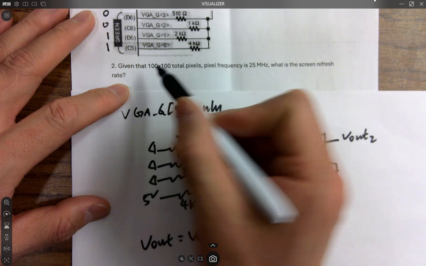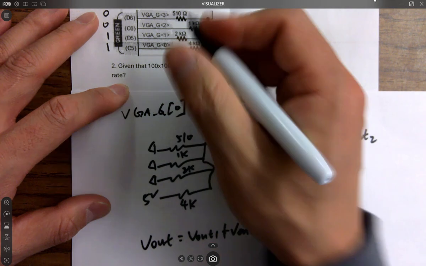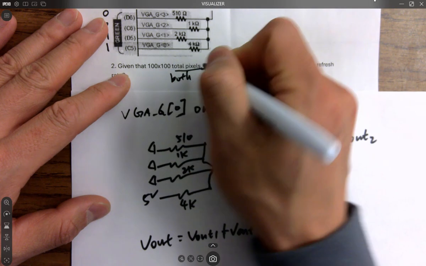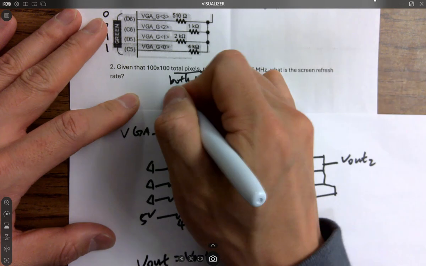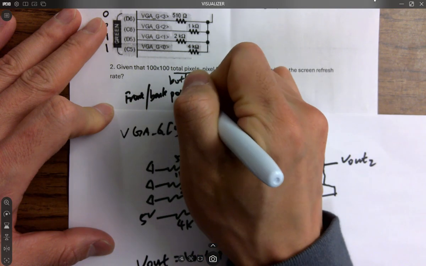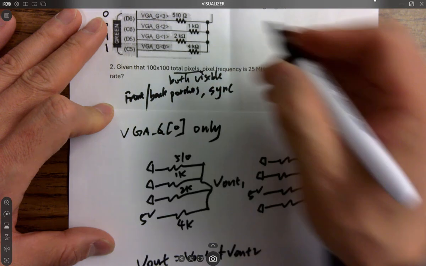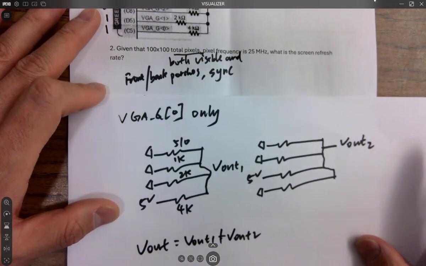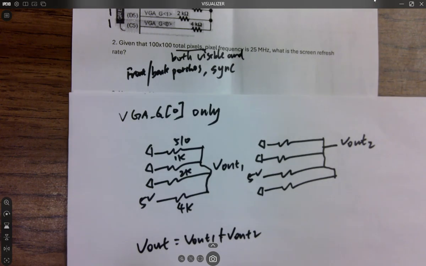The second problem, given that it's 100 by 100 total pixels, includes both the visible area and also the front and back porches, and also the sync signal. It includes all of the pixel times. So keep in mind, it's not just the visible pixels, it includes all the pixel times. It's just waiting for something to happen, right?